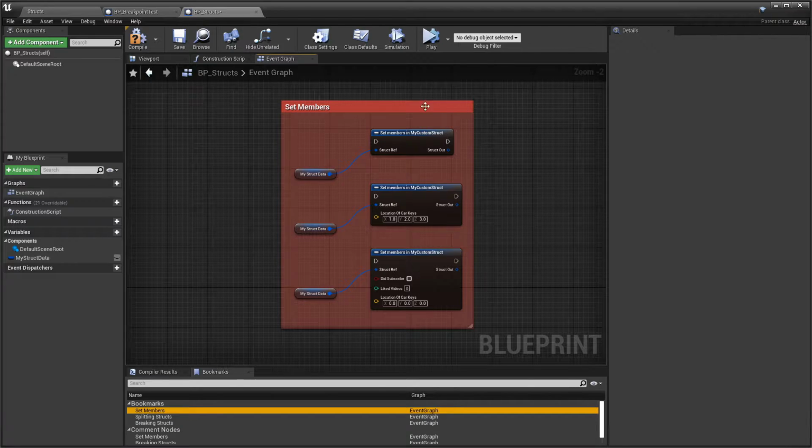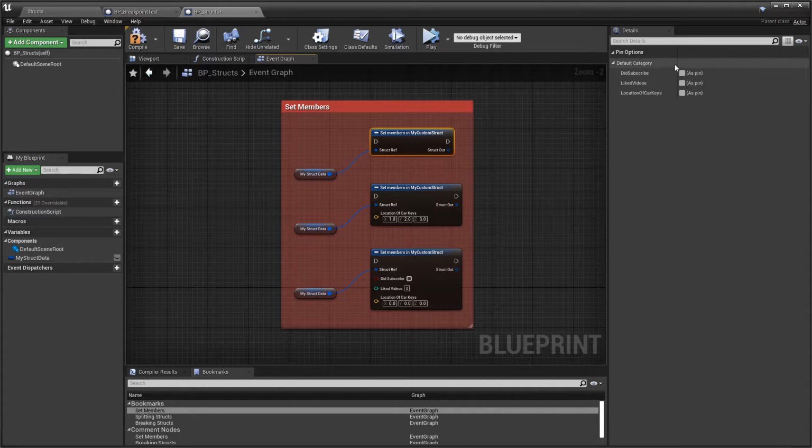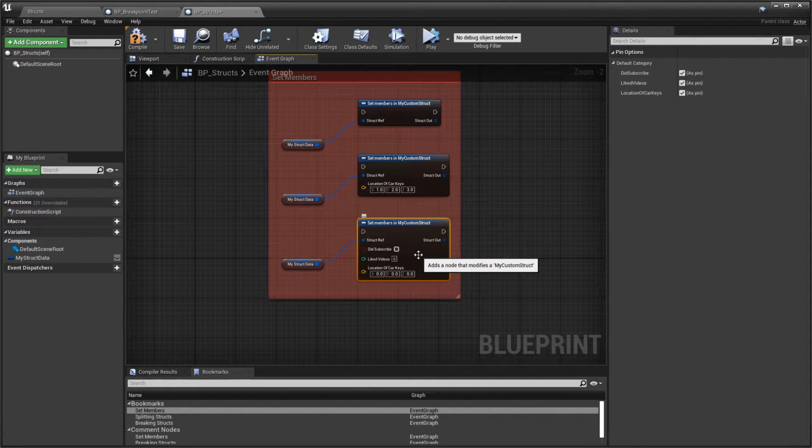We have the set members in whatever struct. So by default, it has no variables, okay? And then you go over here and you select what you want. And you can see we can just set a single variable, or we can set all of them at once. But this gives us a controlled way of setting just one thing and not completely obliterating the data.